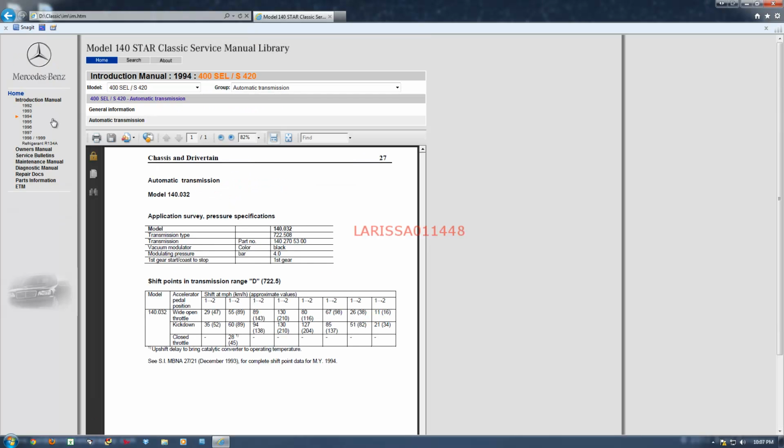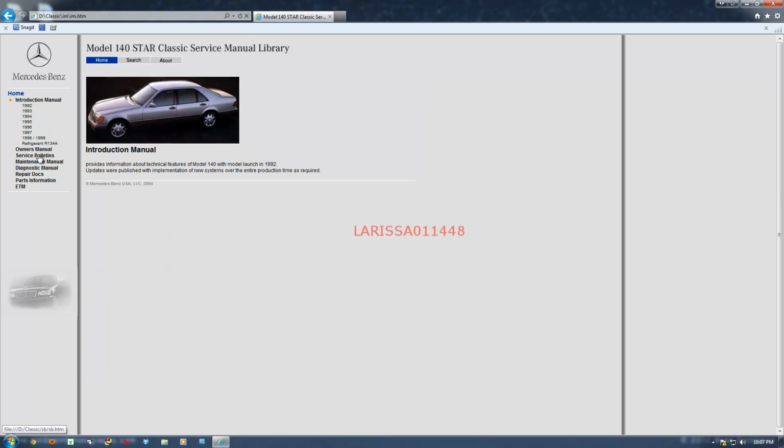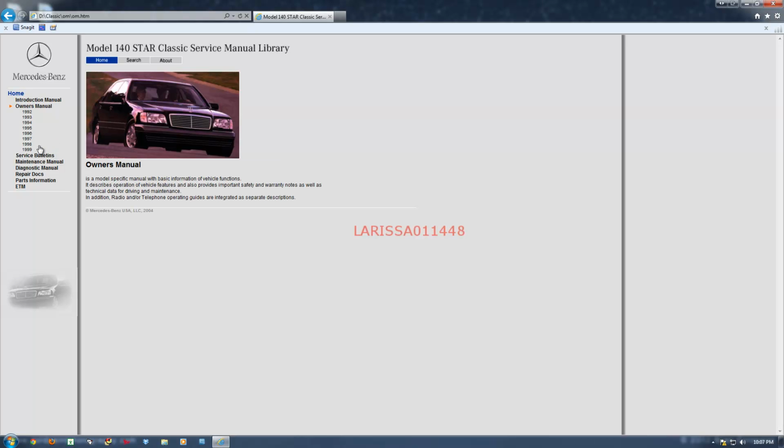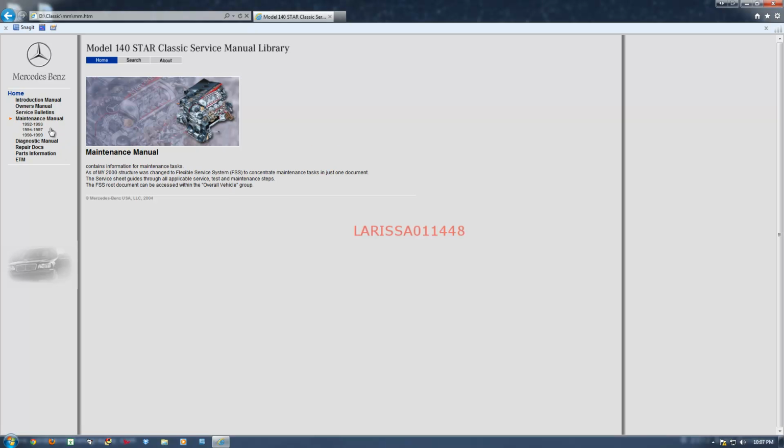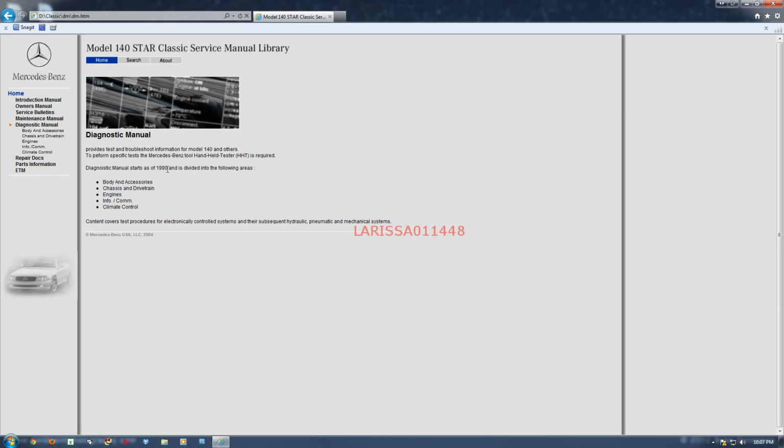The introduction manual is basically just very, very basic information, nothing really intended for repairs. You've also got your owner's manuals for all 92 through 99 S-Class vehicles, service bulletins that were issued through 2004. You've got your maintenance manual here, which is divided into groups of years. Diagnostic manual does require a handheld tool from Mercedes-Benz. You can purchase that from them if you want to.